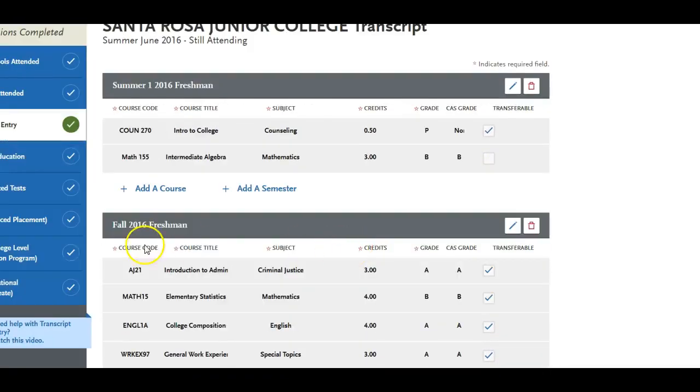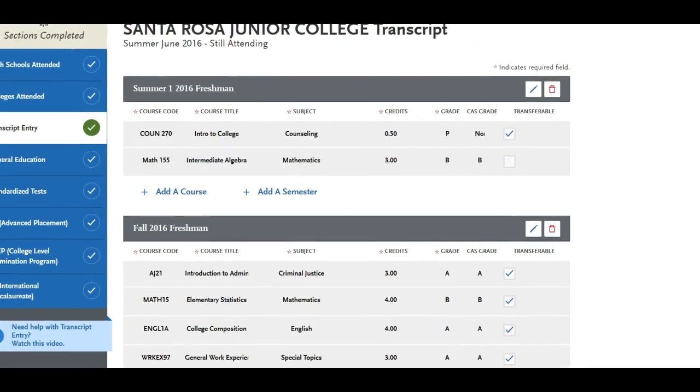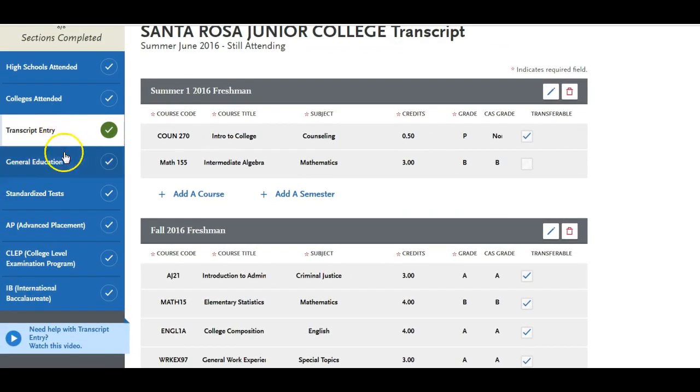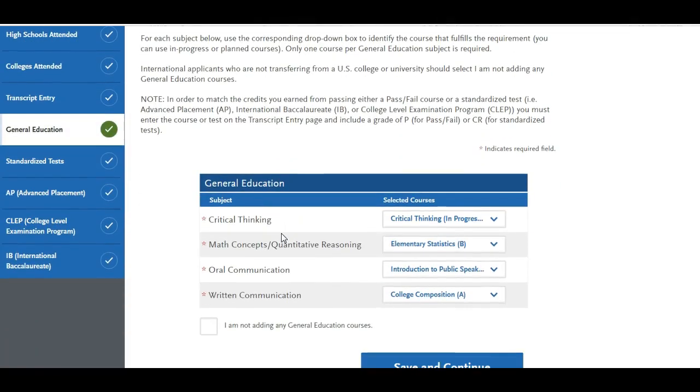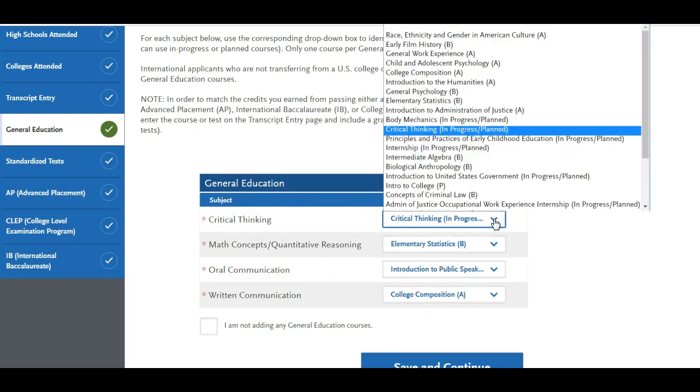So coming back over to the left-hand side here, I've done transcript entry. Now it's asking me about my general education. And so most of these courses were pulled up. However, when I did critical thinking, there was nothing here. I had to go select it myself.